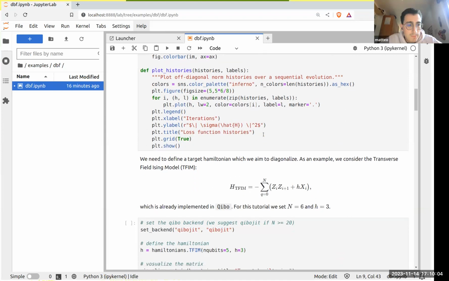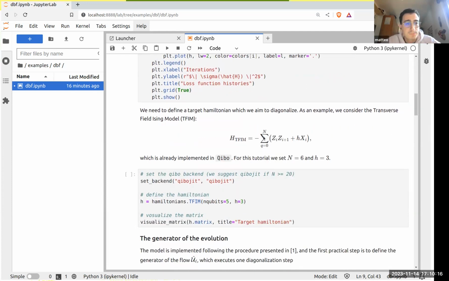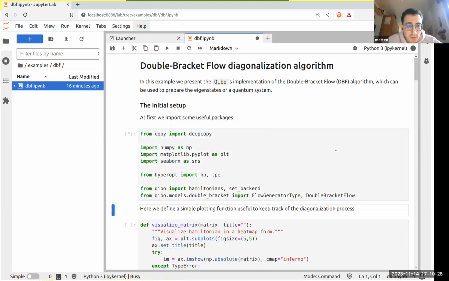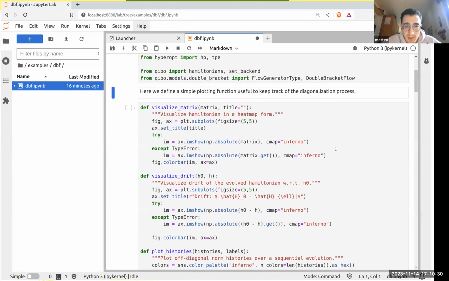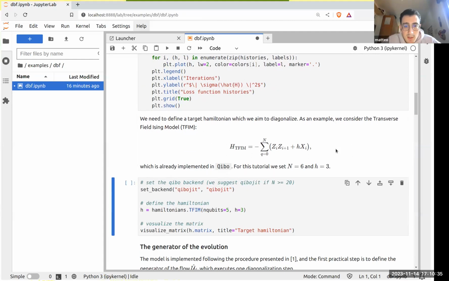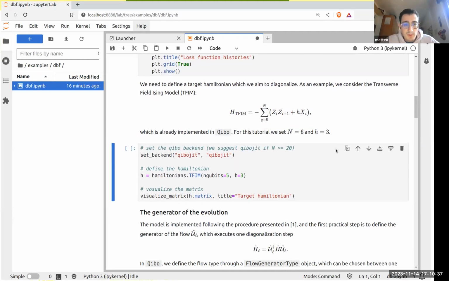So, in order to do something more physical, we decided to take into account a transverse field Ising model to be diagonalized. In particular, we have this Hamiltonian here, with n set to be 6 and h set to be 3 in this case. And let me compile before I execute, before I forget. Okay, so now we are importing the plotting function. And now what we do is to set the backend.